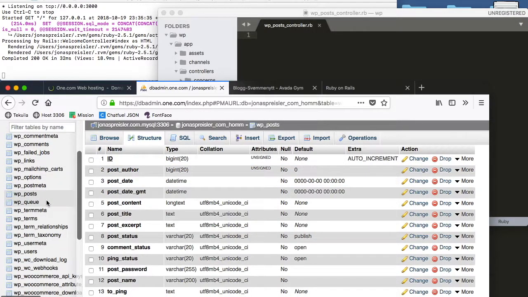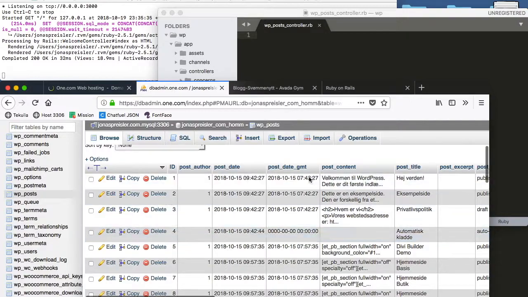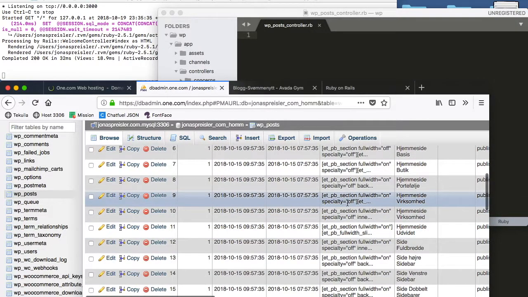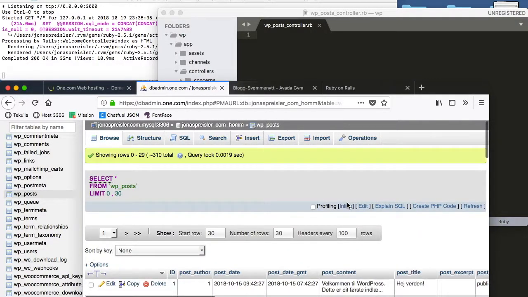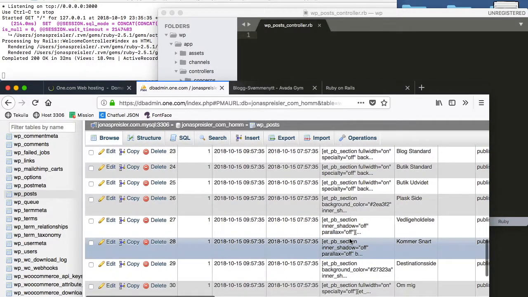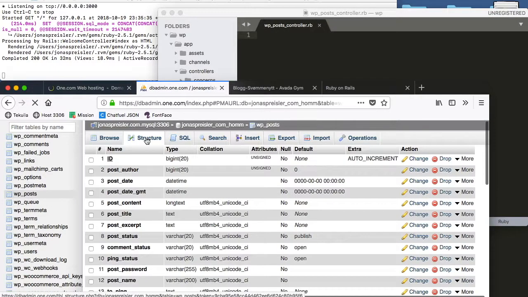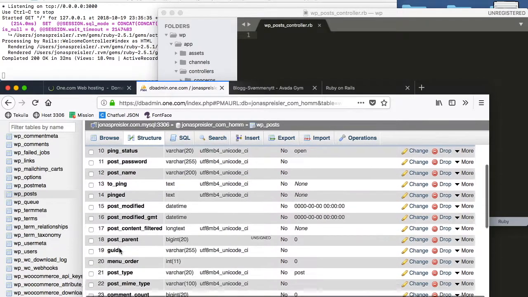This is my WordPress database, and these are the tables here, and you see the table name here, WP posts. Then we open it, we can see the posts that I already have in one of my own blogs, which is not the one we're really working with in this app. This is not the same WordPress blog, but it is one of my own where I have some posts, and this is the structure of this WP posts table.